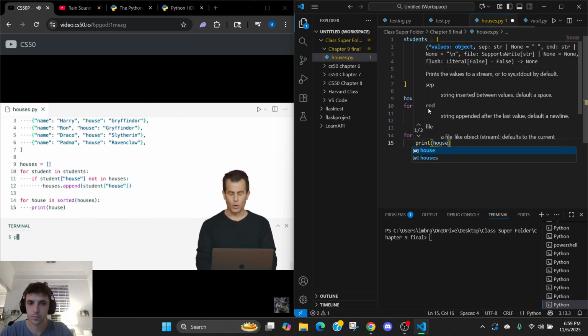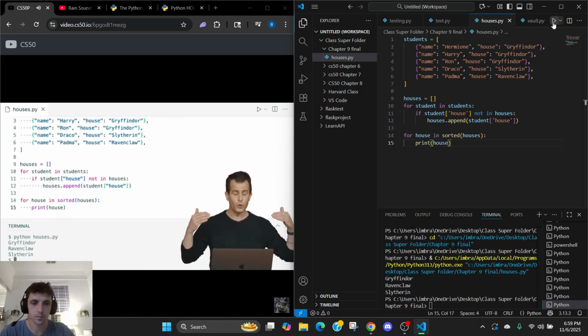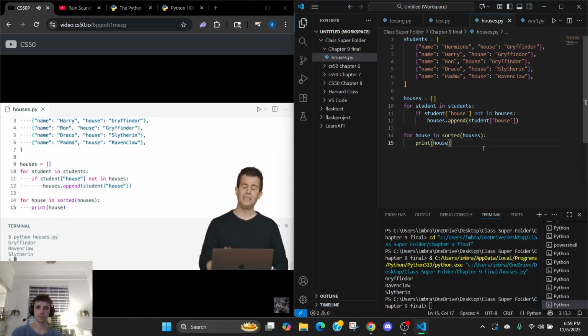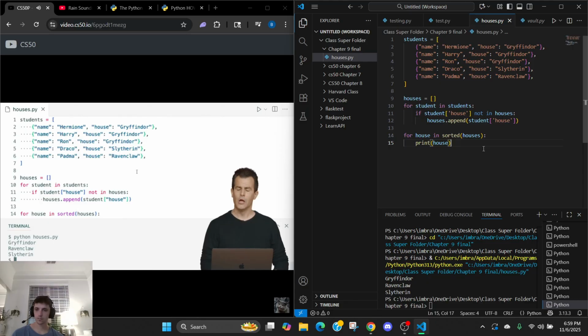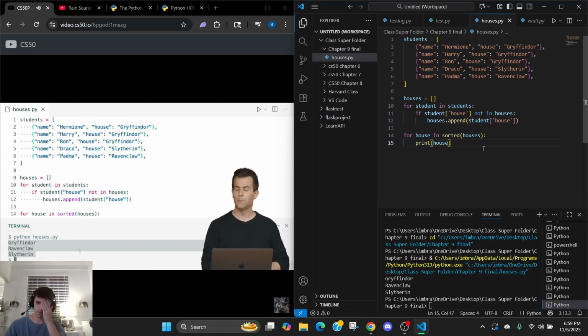Let me go ahead now in my terminal window and run python houses.py and hit enter. And there we have it. Gryffindor, Ravenclaw, Slytherin in alphabetical order, even though in the list of dictionaries up here, technically, the order in which we saw these was Gryffindor, Gryffindor, Gryffindor, Slytherin, Ravenclaw. So indeed, my code seems to have sorted them properly.